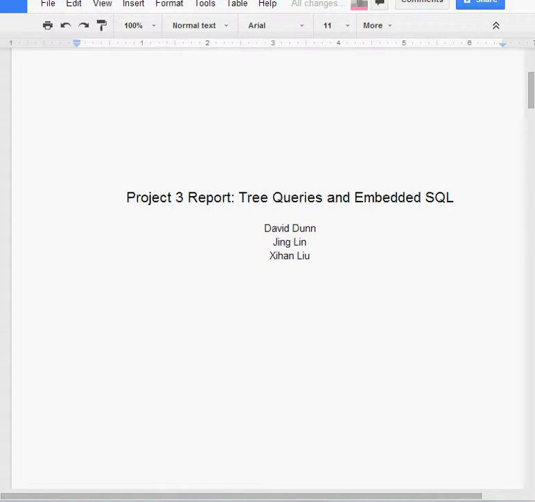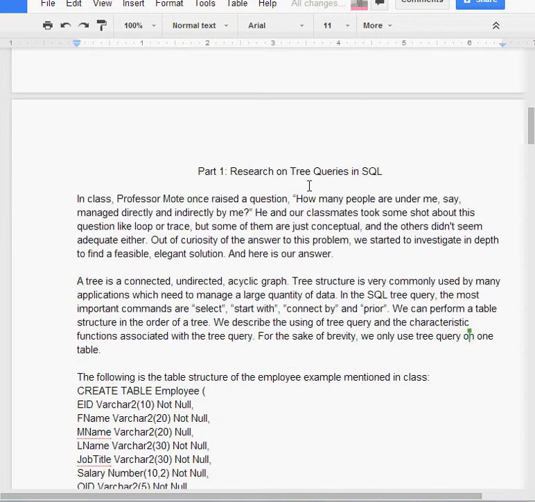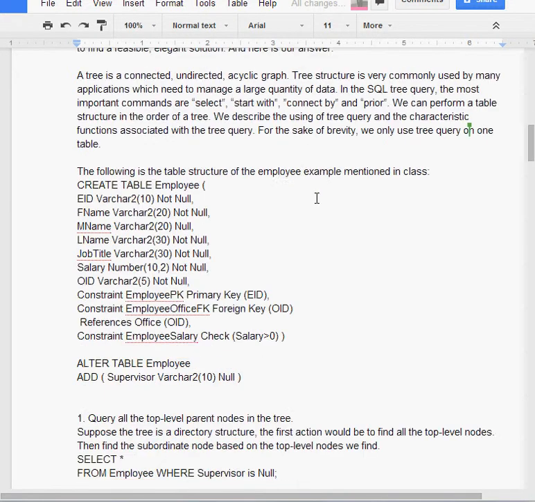I'm going to give you a quick overview of what we've been researching this semester. Most of it is based around tree queries, and we've also done a little work with embedded SQL into other programs. We've written this lovely Google Doc that will soon be a Word document in your email.